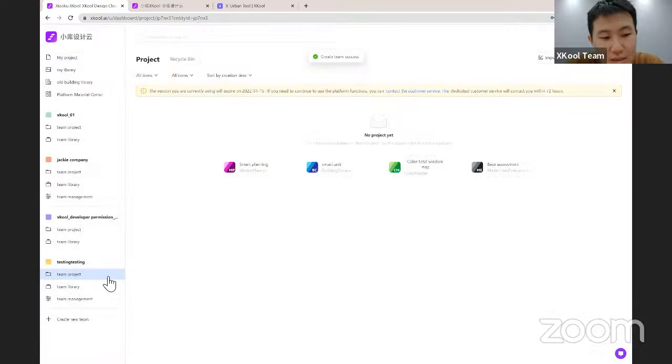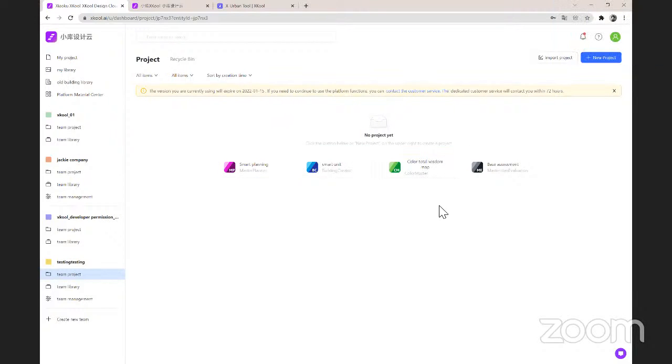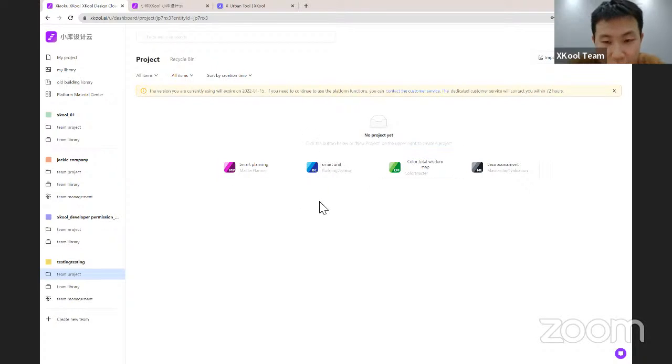Once you have created a new team, you can create several types of projects according to our product modules, which are MasterPlanner, BuildingCreator, and ColorMaster. These three product modules are all under the XKool Design Cloud. UrbanTool is an application that we are going to introduce at the final stage. So let's just focus on these three product modules first.